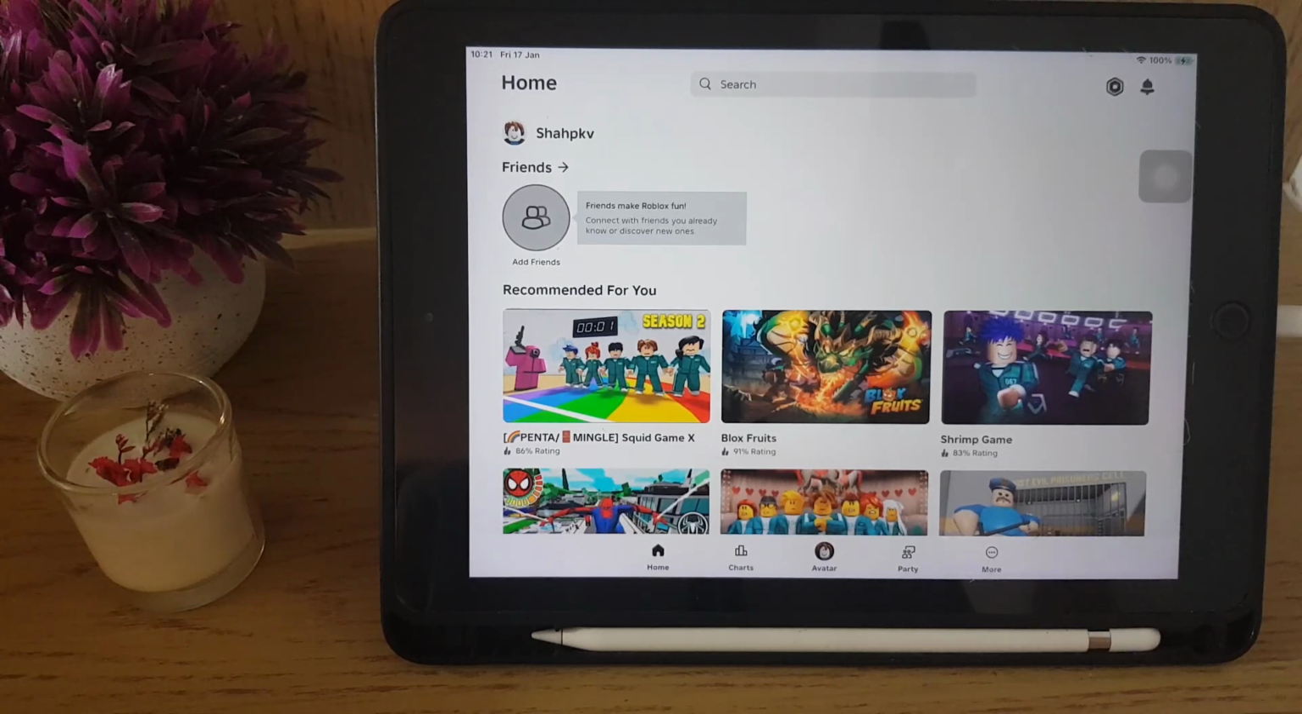In today's tutorial video, I'm going to guide you on how you can change content maturity settings in Roblox. So without wasting any time, let's begin our video.